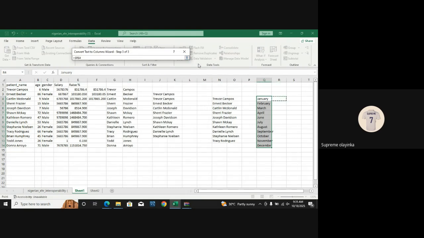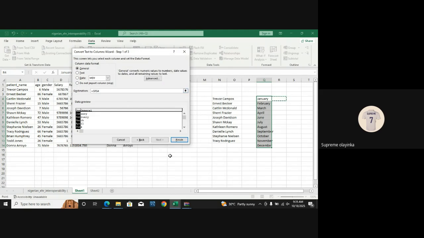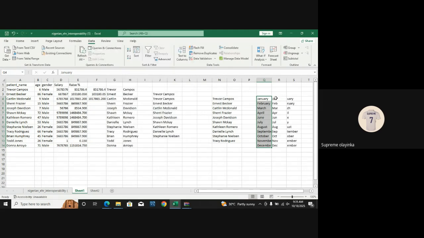Just click here. So you can just click on finish. So you can actually see the first three letters have been split in this particular column, and the rest has been split in this particular column. And you can just delete this one. You can just delete this particular column. And this is how to separate words using the text to column function.